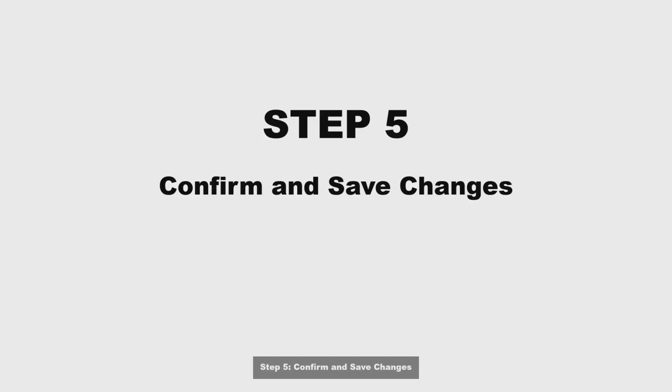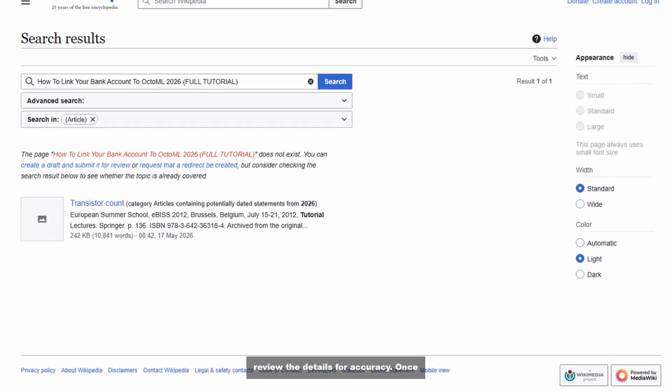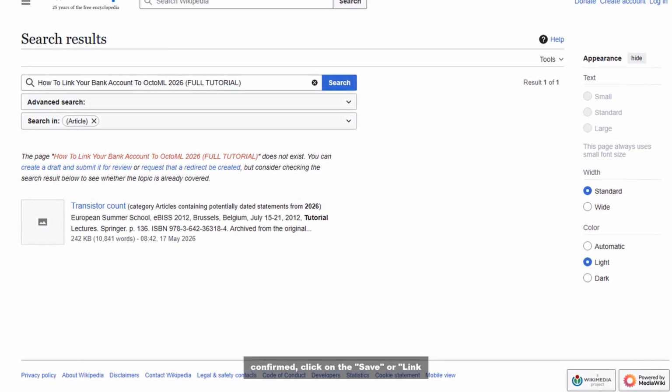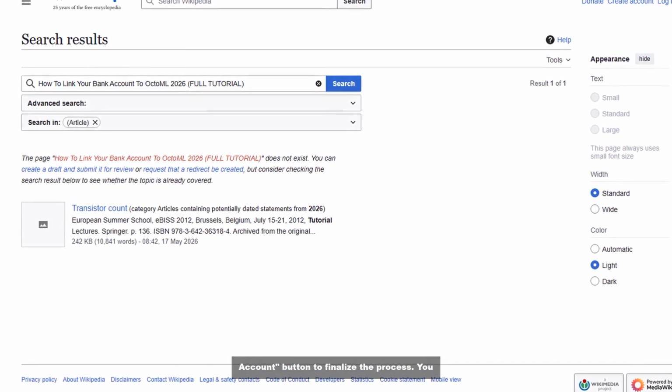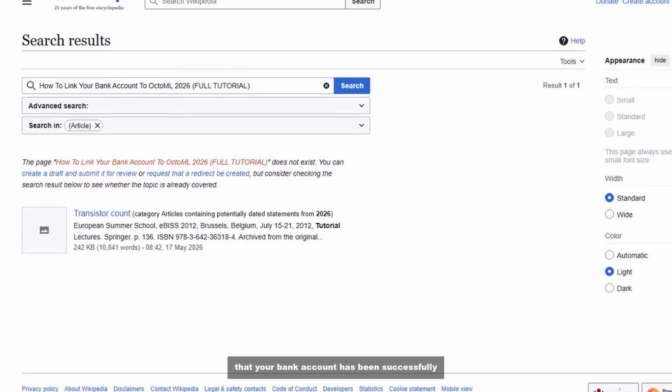Step 5. Confirm and save changes. After entering your bank account information, review the details for accuracy. Once confirmed, click on the Save or Link Account button to finalize the process. You may receive a confirmation message indicating that your bank account has been successfully linked.